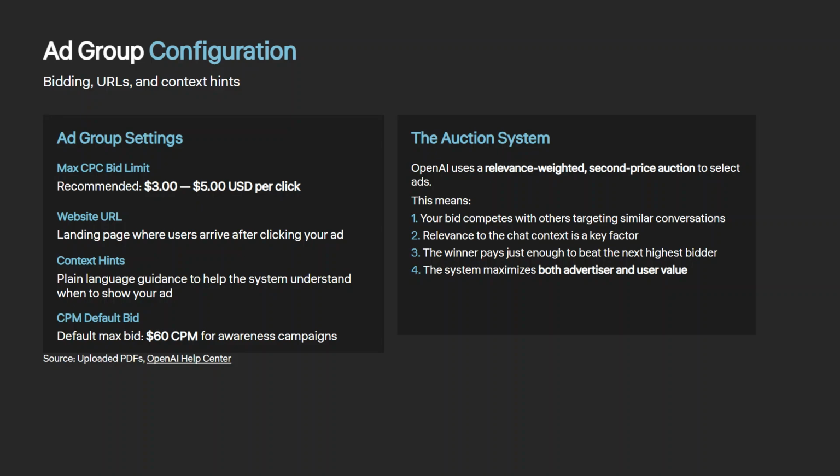That is the landing page where users arrive after clicking the ad, so we need to paste the website URL. And also we need to give the contextual hints in plain language. Instead of giving keywords like best CRM tools, digital marketing course, or Google ads, in ChatGPT we need to give contextual hints, like show these ads to users who are discussing the digital marketing career and AI tools or automation. This is how we need to give it.